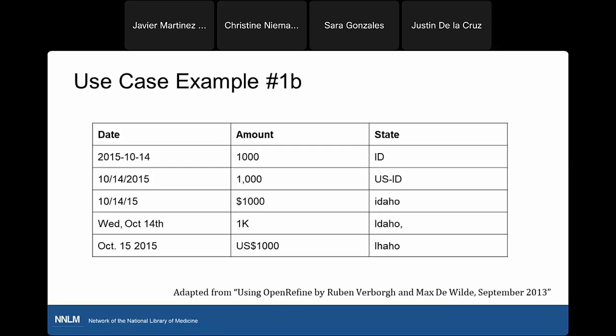Using OpenRefine, we can standardize all the date formats to one consistent style. We can reformat the dollar amounts so that they're uniform and ready for calculations. And we can clean up the state spellings by clustering and unifying the variations. In just a few clicks, OpenRefine will take the messy, unusable data and transform it into something clean, consistent, and ready for analysis.